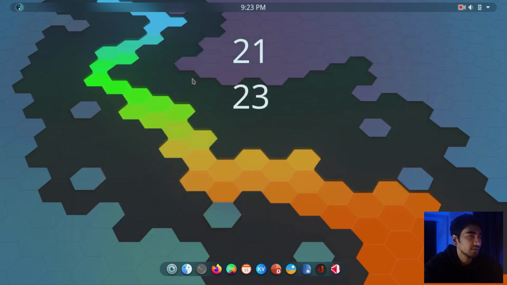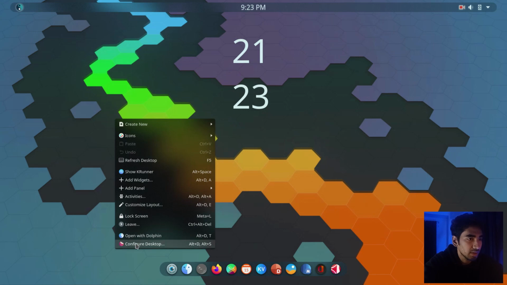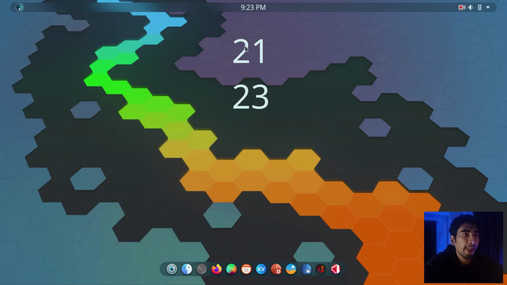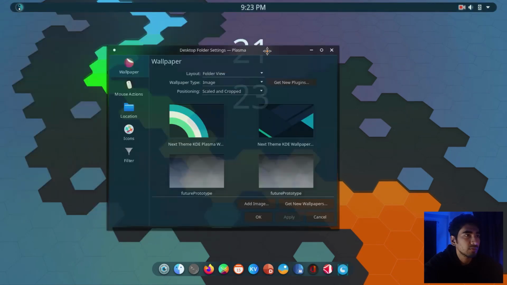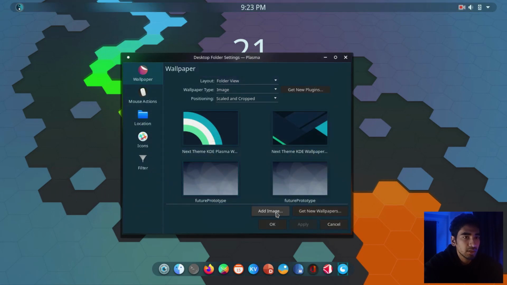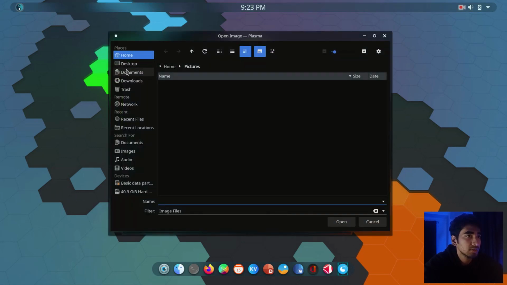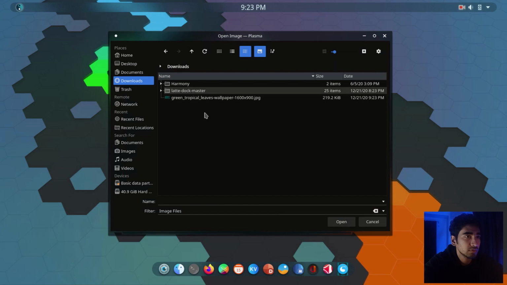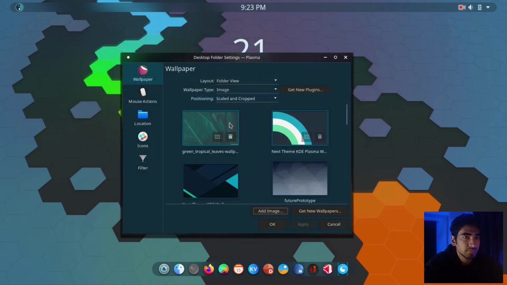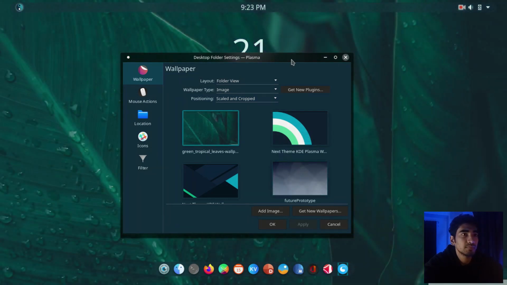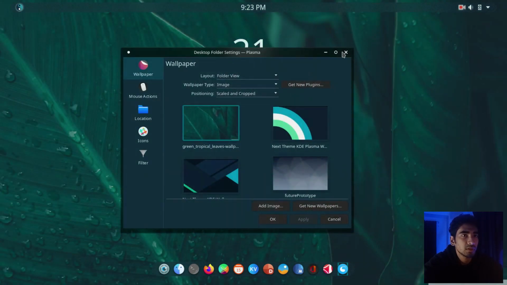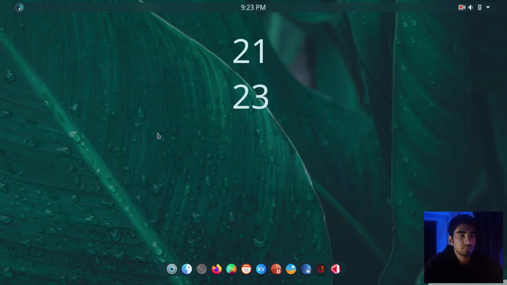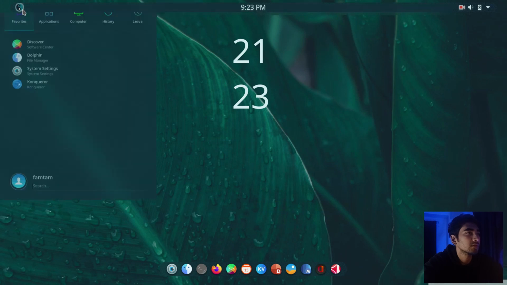Okay, so once I have downloaded the wallpaper, I'm going to right click and configure desktop and change the wallpaper. So I'm going to add image, go to the downloads folder, and choose it. So this is the wallpaper that I have downloaded, and I'm going to apply it, and yeah, so this looks pretty nice.